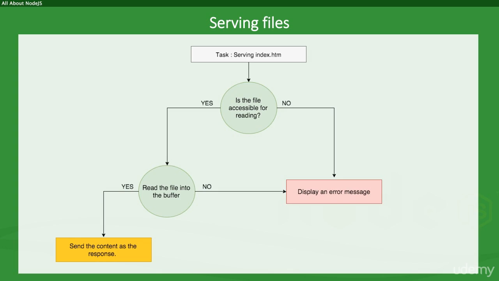Diving a bit deeper, this is how our web server would work. So let's say you're asked to serve an index.html file lying in the current folder. The first thing your code needs to do is to check if this file is available or not. It is possible that a particular file that you wish to serve is unavailable. In that case, we'll throw an error, most likely a 404, which means content was not found on the server.